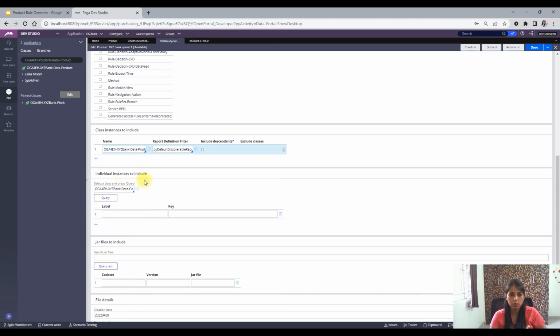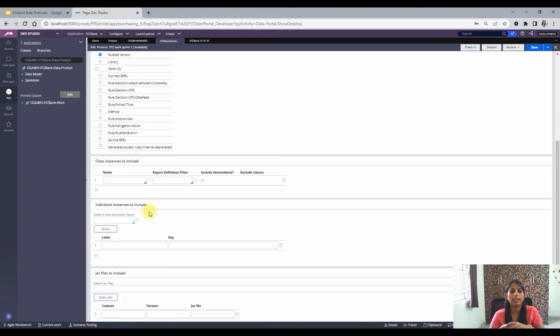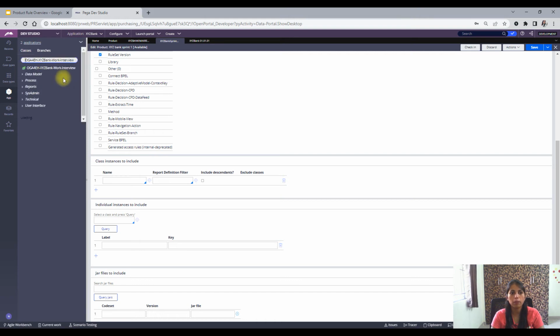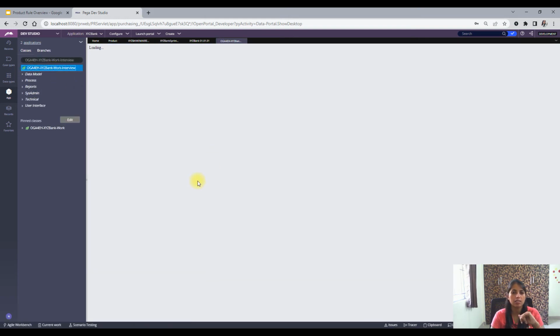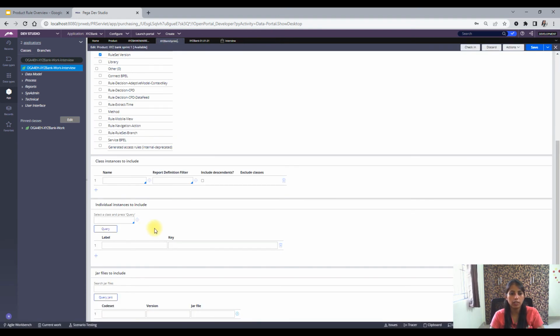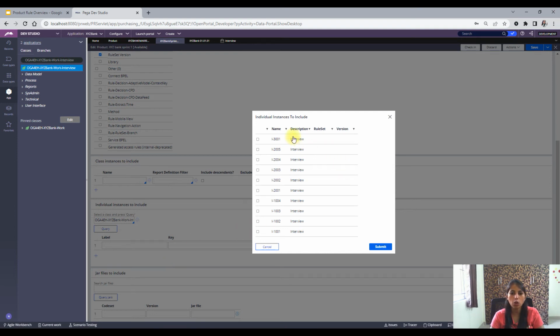But the other thing which you need to note down is the individual instances to include. Suppose there is a data class or work class, whatever it is. Suppose there is this class XYZ bank work interview. This particular class contains so many instances, and suppose there is a requirement that I have to move only one instance to the other environment. So what I can do is go in here, select this class, add it in here and then do a query. When you query, you will be able to see all the instances, so you can select whichever you want.